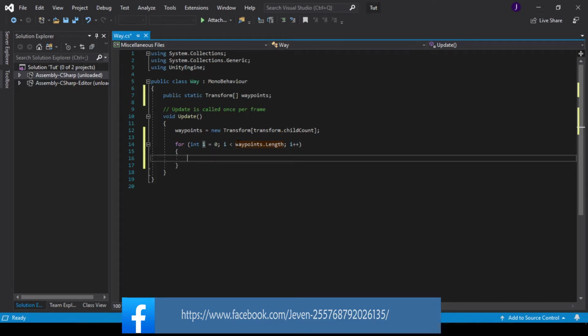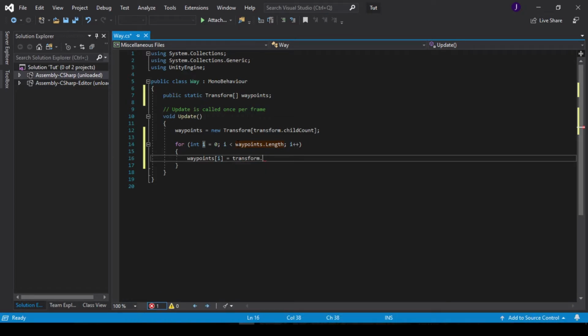and if it is, we want to set our waypoint equal to transform.GetChild(i). So what this does is it gets our path which we want to travel, that's going to be the road. So this script is going to be on our plane so that it records all those game objects under it. That is going to be the road in which our player is going to travel.